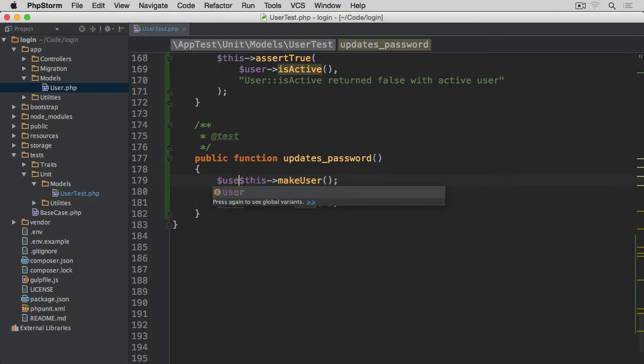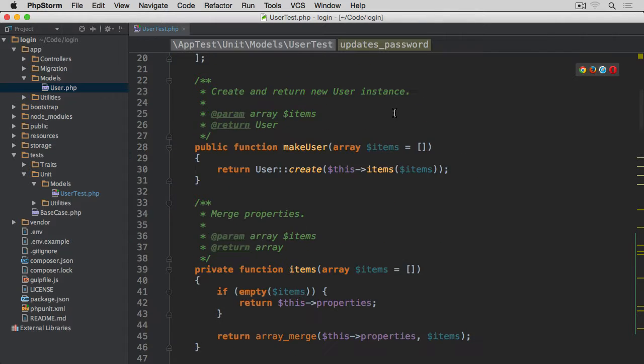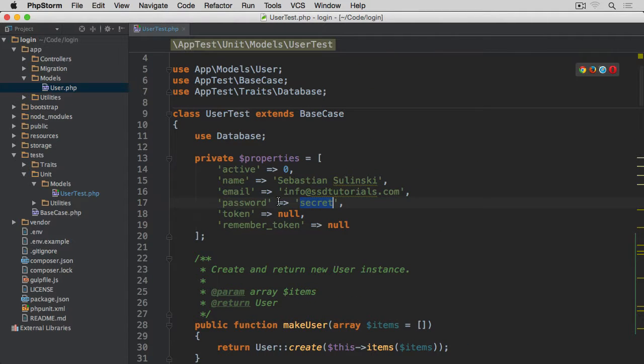We could also use user equals and then just use user ID. Either way, it's going to be fine because we're starting with a fresh table, so there are no records there at all. We add in the first record, and obviously it's going to have ID 1. So what we want to do here is first verify that the password is what it should be. When you're using make user without passing any argument, that should be set to secret. If we scroll right to the top, secret is the default password associated with the properties array.